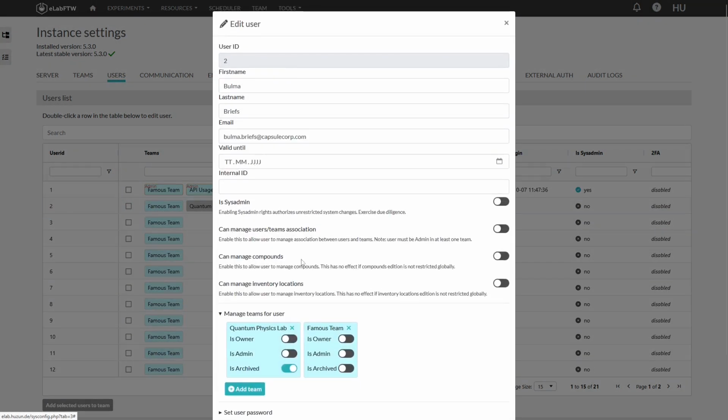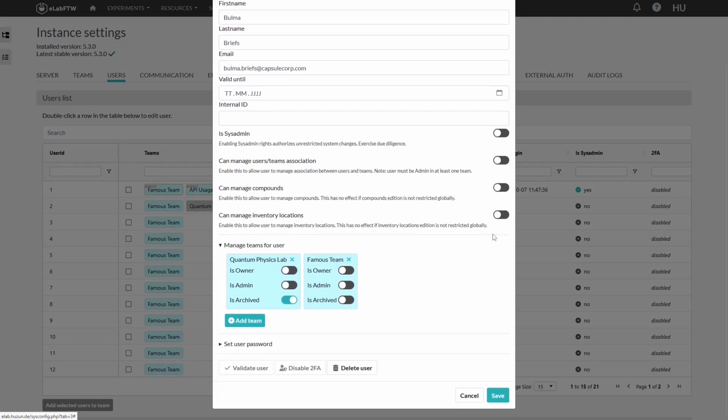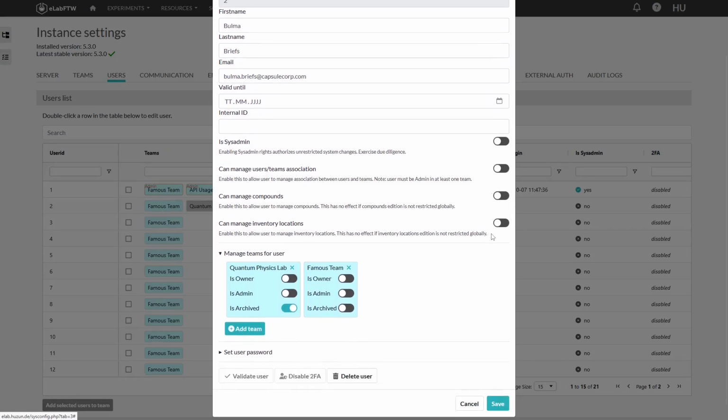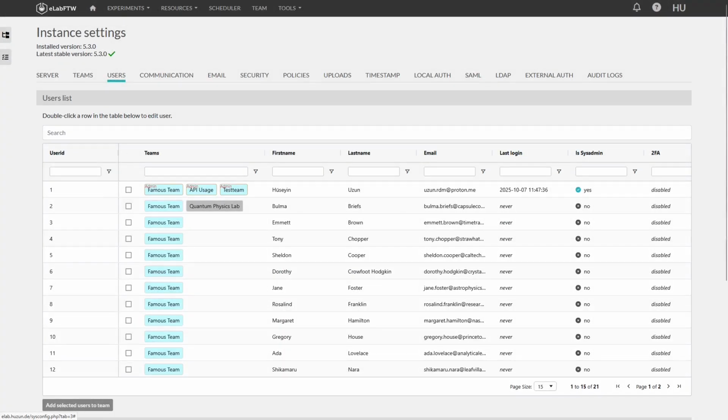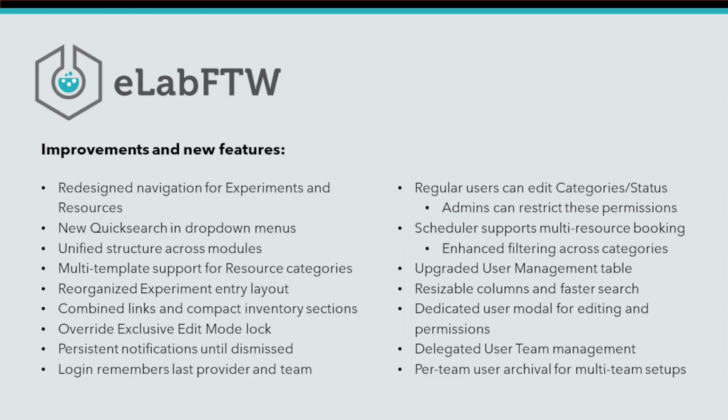The modal window also allows quick access to permissions, teams, and other settings without leaving the main user table. Overall, these improvements streamline the workflow and reduce administrative friction when managing users. We have reached the end of our tour of the new features in eLabFTW version 5.3. Here is a summary of the most important new features. If you want to review this list, you can pause the video now.